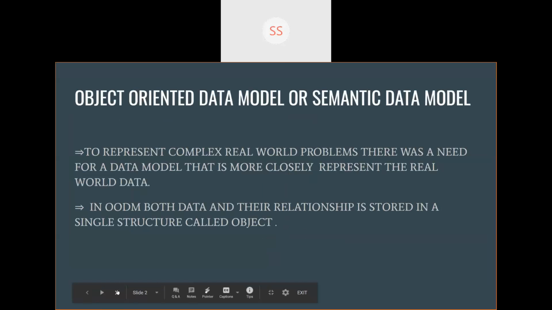My name is Saidur Sheikh and I'm explaining the object-oriented database in a very short time. Your voice is not clear, it's breaking.